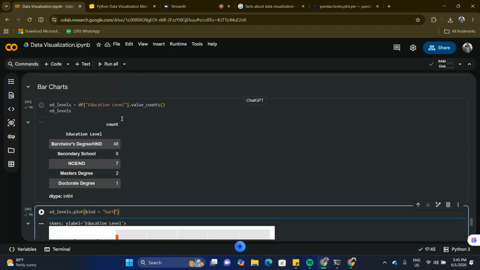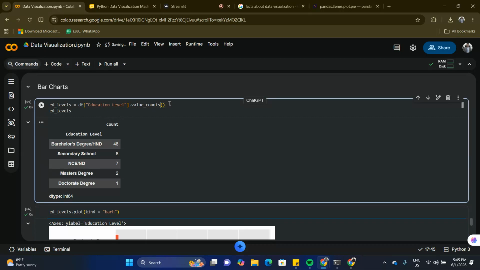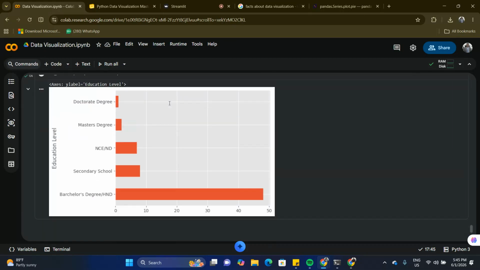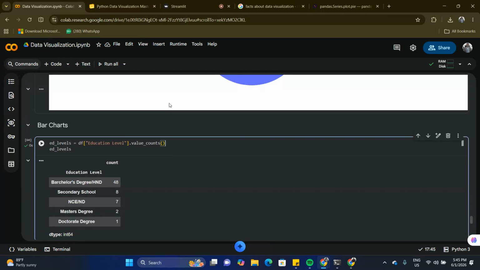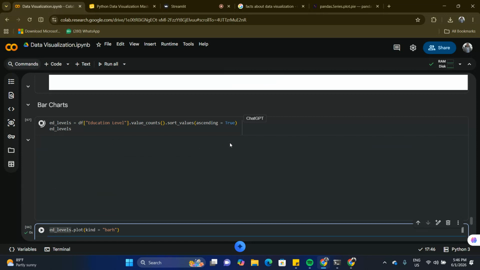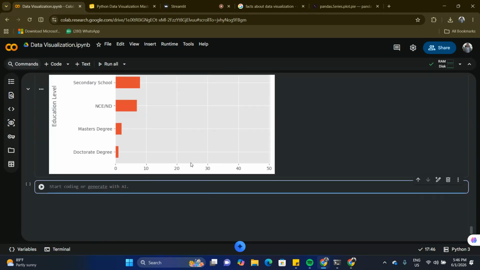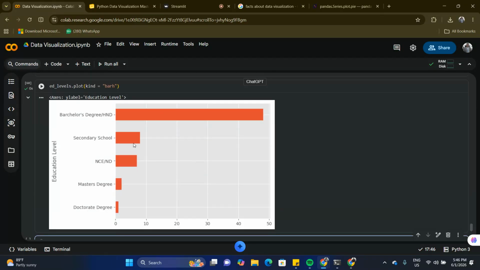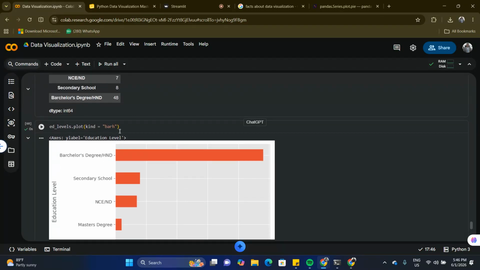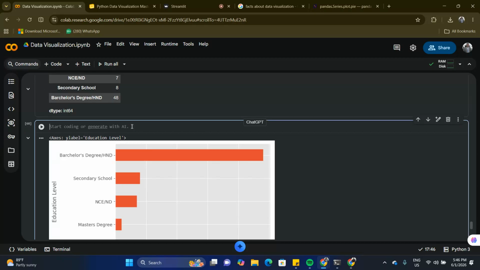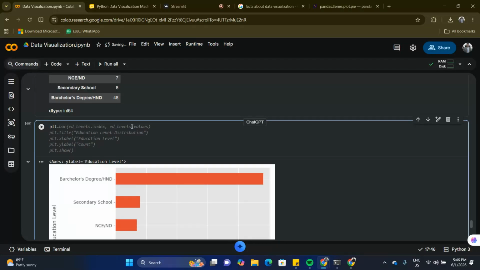Which means you have to go and sort this out using sort values. Let's sort it, sort values ascending. I think this is what we're supposed to be doing, so that we get it in this way, with barh. Now if you look at this, what we're missing is our title and the rest. So this is not the one I want to show you. That's why I'm not going to spend my time here. But I want to show you the one where we're going to use plt.